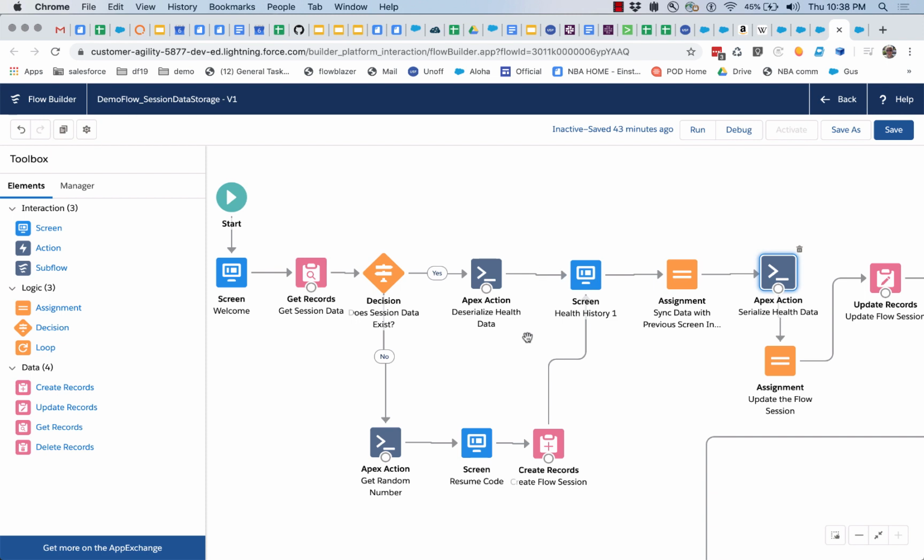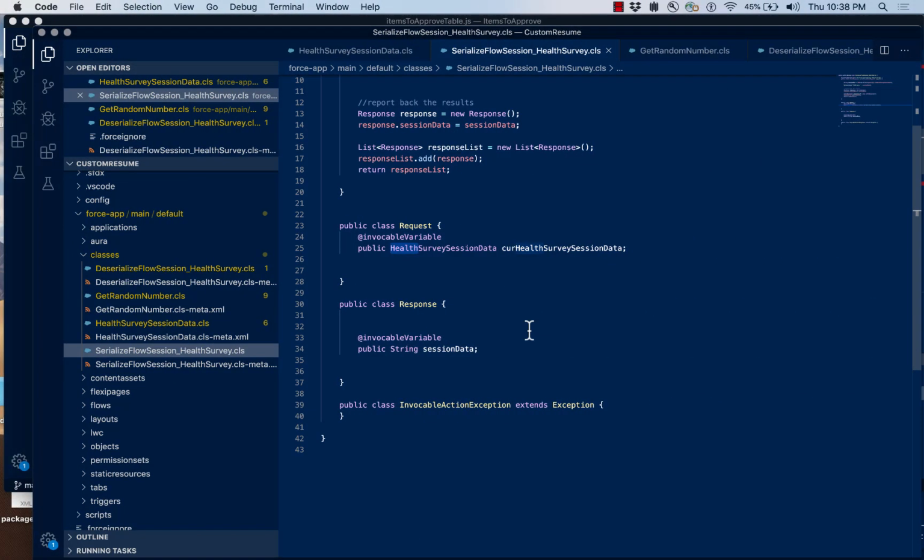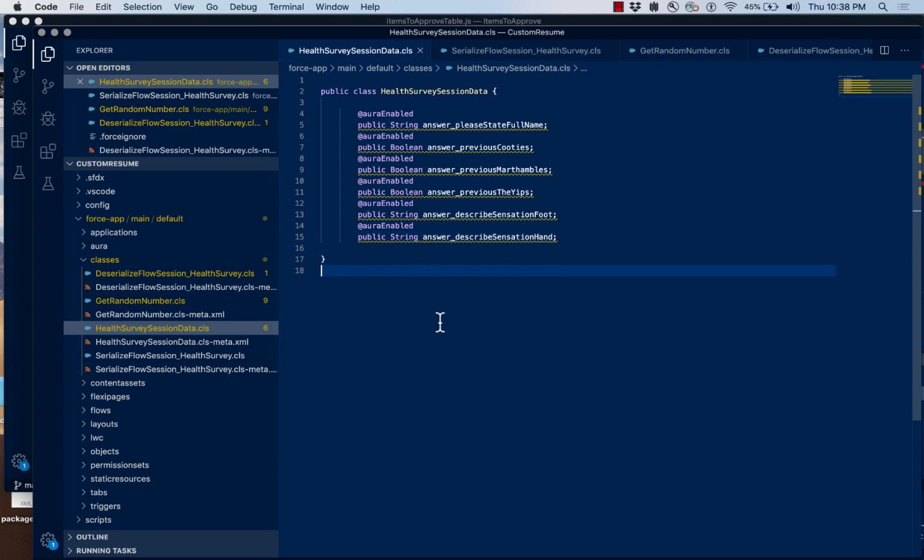Okay, so where is this health survey session data thing coming from? Well, it's an Apex class. What we've done is we've defined an Apex class, and so far it's got 6 different fields that correspond to 6 different pieces of information that are being used in the flow. And we're taking advantage of the fact that if you take an Apex class and you mark some of its variables as AuraEnabled, then you can use this inside the flow.